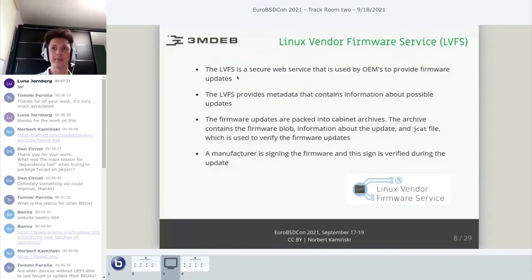The LVFS is a secure web service that is used by the OEMs to provide firmware updates. The LVFS is providing metadata about possible updates to the fwupd manager. And the firmware is packed into cabinet archives. Cabinet archives contain the firmware binary and information about the update, and they also have a JCAT file, which is used to verify if the firmware update is secure. The JCAT file contains signatures, PKCS7 and GPG, and also it has information about the SHA-256 checksum.